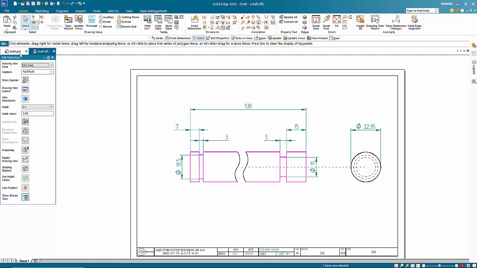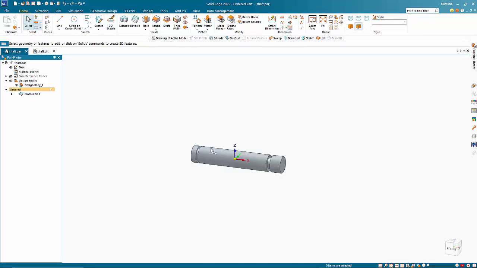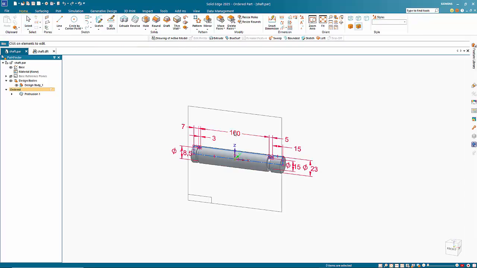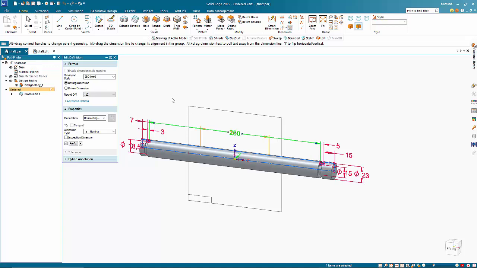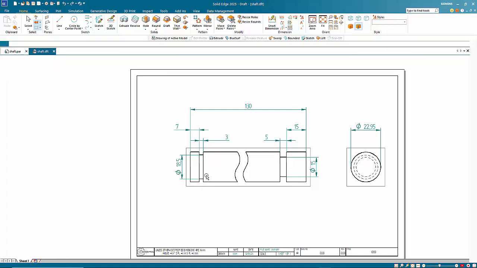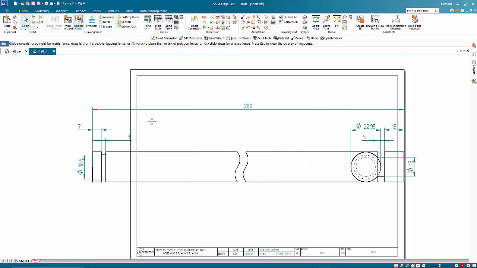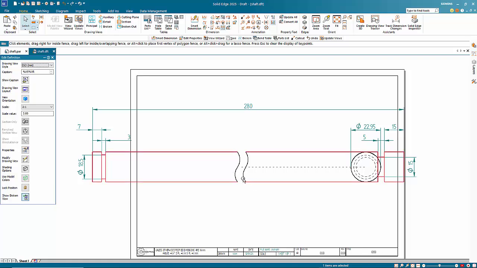Then if we go back to the original and say let's change the overall length of this to say 250, and obviously we need to save this. What you'll end up with is something that is still broken, but it's still extended out. So really what we're after is to actually just change the broken views to be positioned.